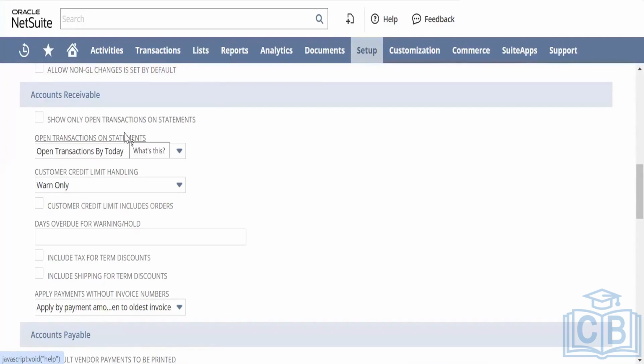So, show only open transactions on statements. You have all these statements pertaining to your sales and purchases and everything. On all these transactions, do you want to show only the open transactions? That is what the preference is.